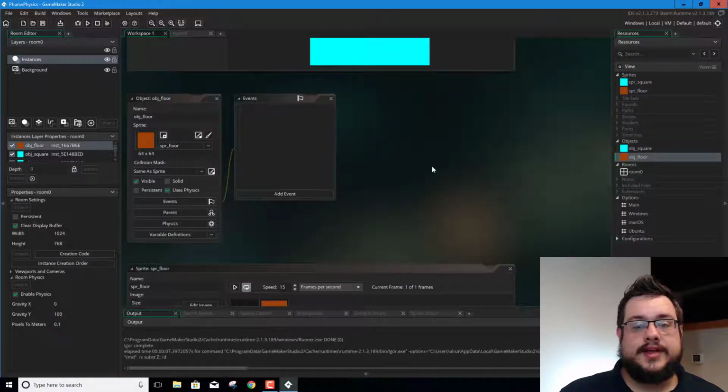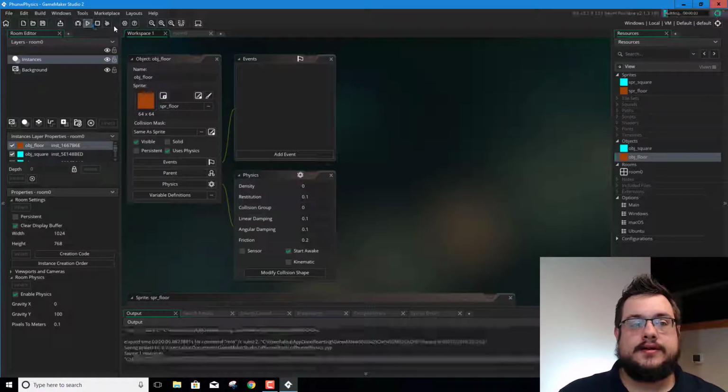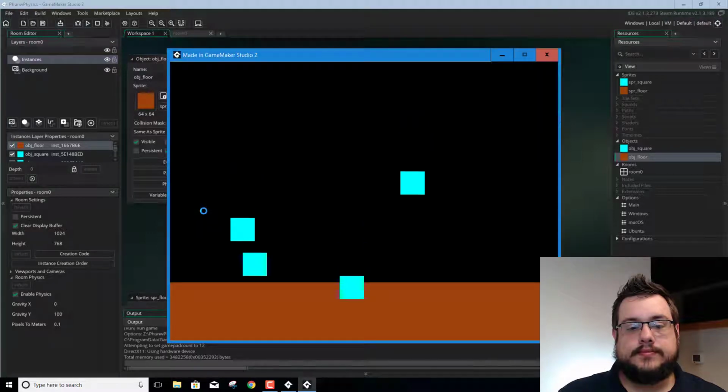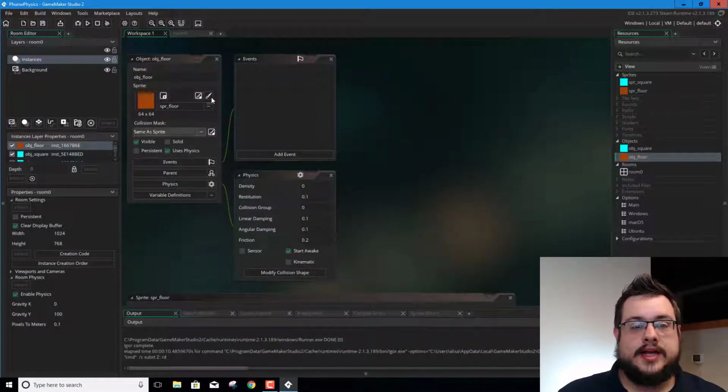So what we can do is, in our floor, we want our physics to say density equals zero, which is infinite density. Now just see how that changes things a bit. Now our floor stays right there no matter what happens because it's super, super infinitely dense. All right, so that's good.